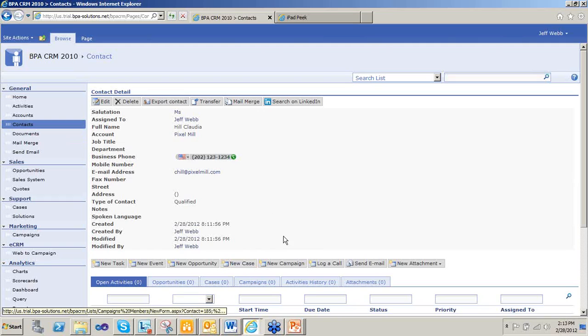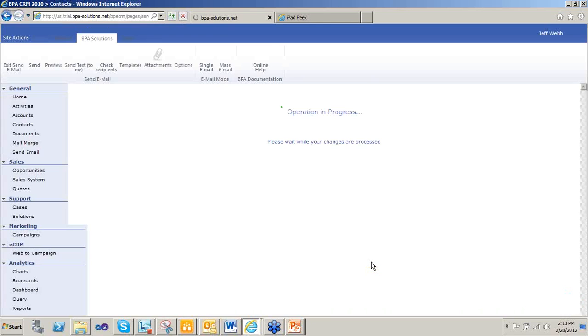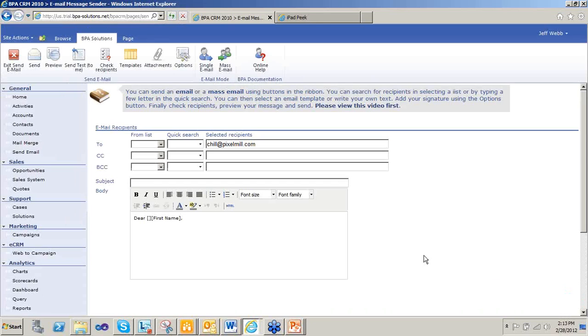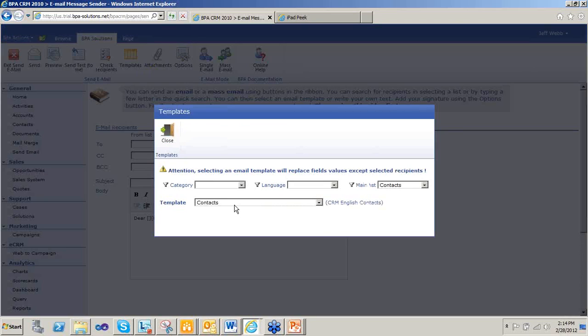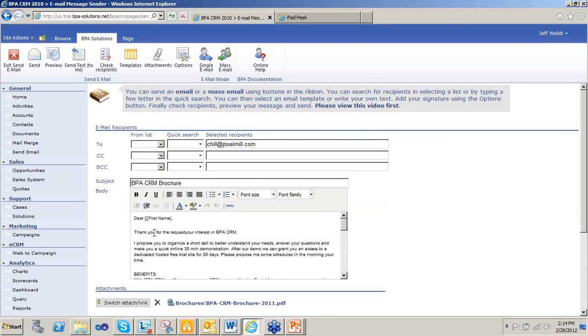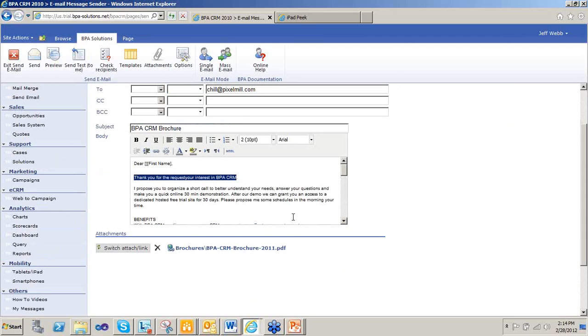So the first step is to send her an email. And this is the BPA email tool for sending things out. You notice it looks just like SharePoint because it is SharePoint. And one of the beauties of this here is I can choose predefined templates here. I'm going to pick my brochure template that I created earlier. And there I've got all the text that I defined in my template. I've got an attachment down here with the brochure, so I didn't have to go look that up. And it's the current one.